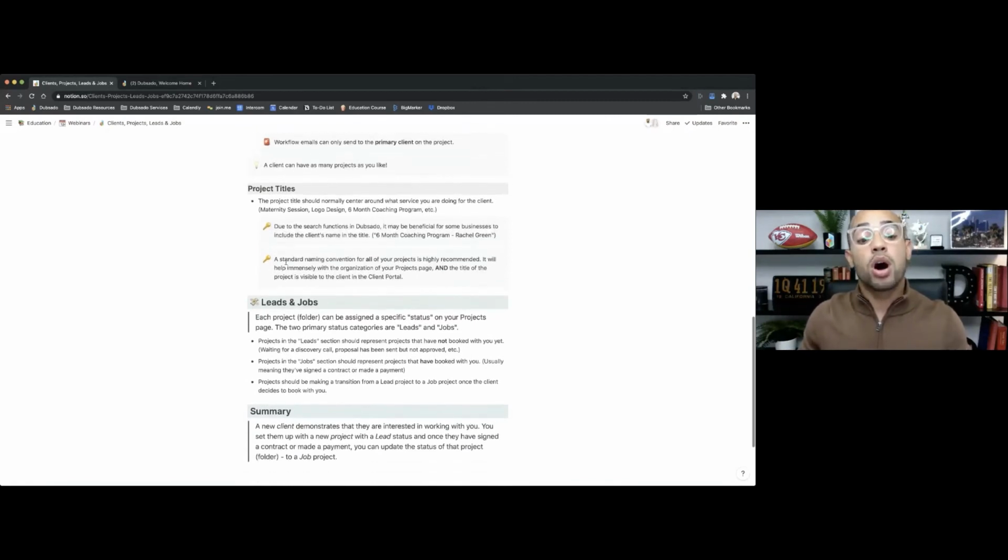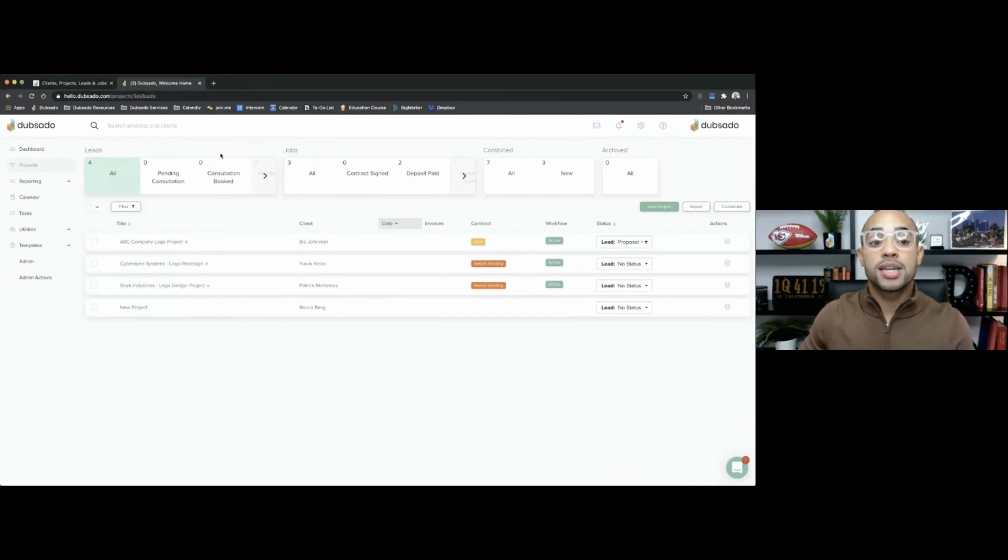Okay, and now we're going to talk about leads and jobs and how all of that ties into the picture. So each project or folder, however you want to phrase it, can be assigned a specific status on your projects page. The two primary status categories on our projects page are leads and jobs. If I go to my projects page here, up across the top, you'll see these two main categories. I have my leads over here and my jobs over here.